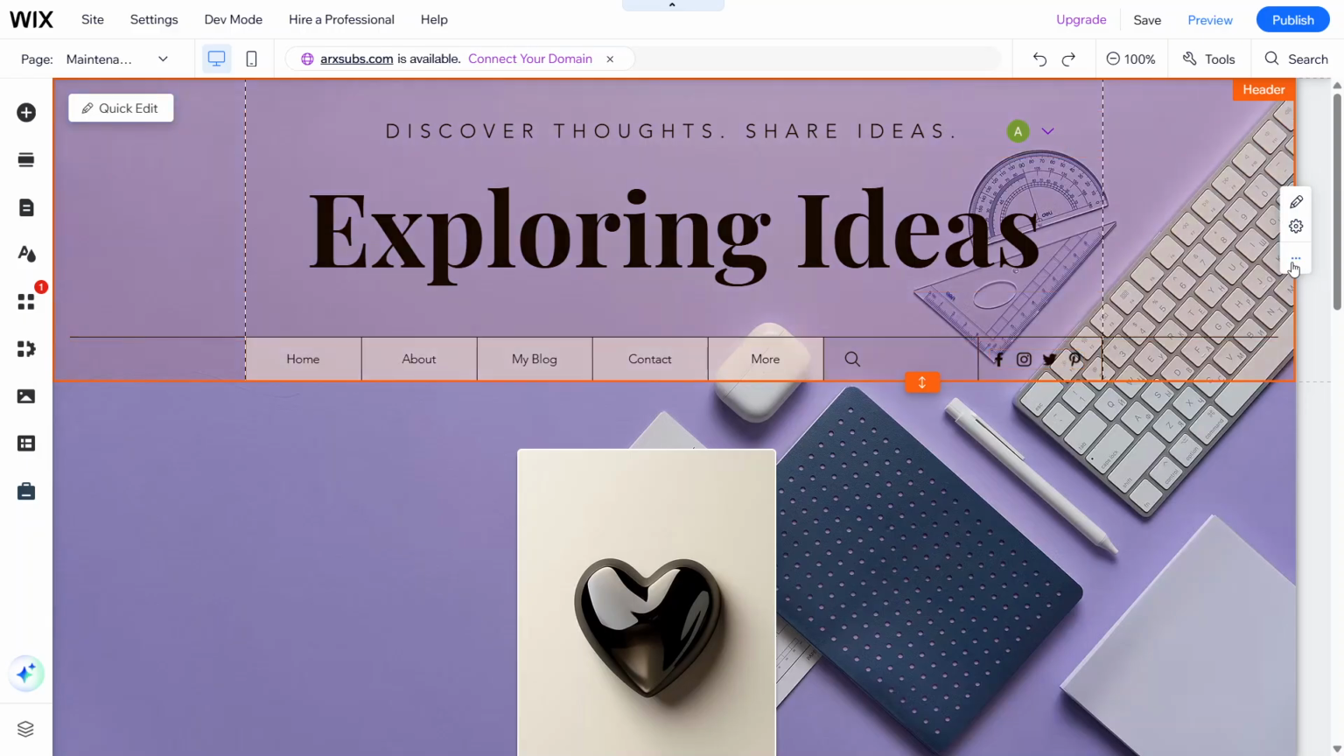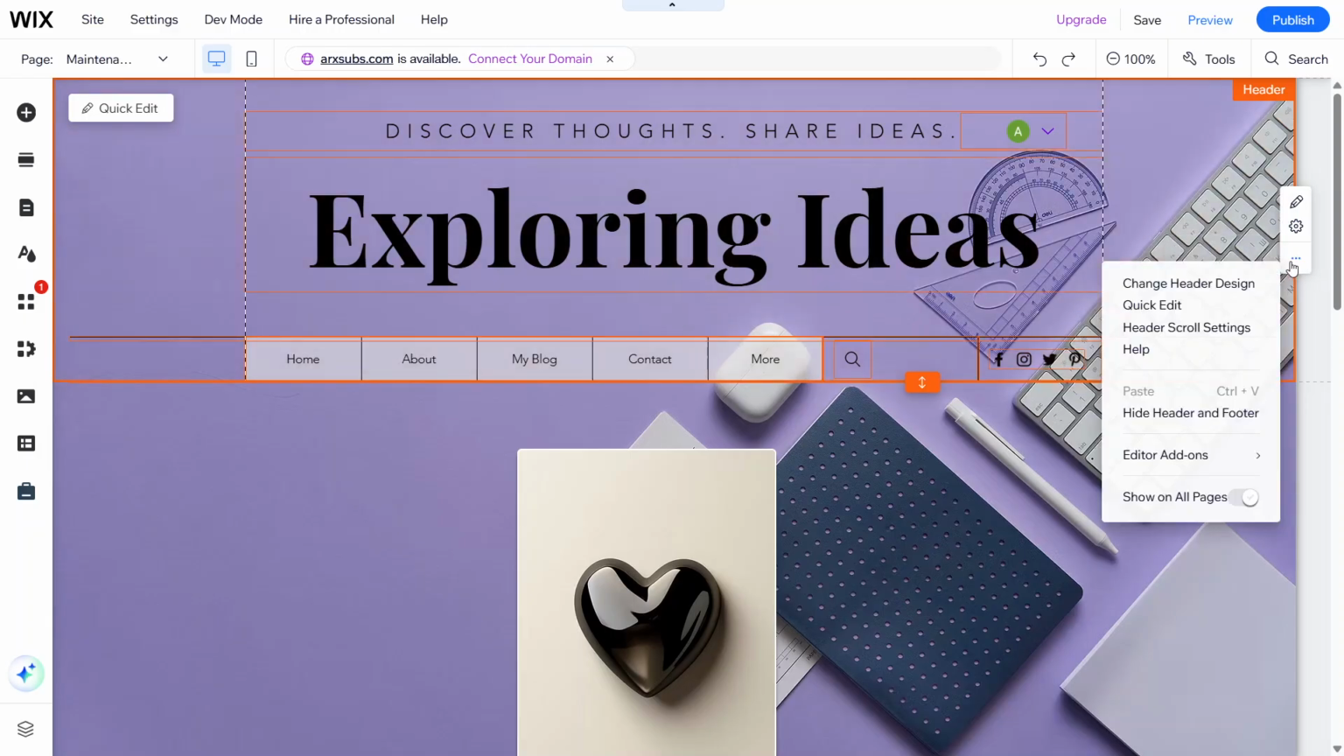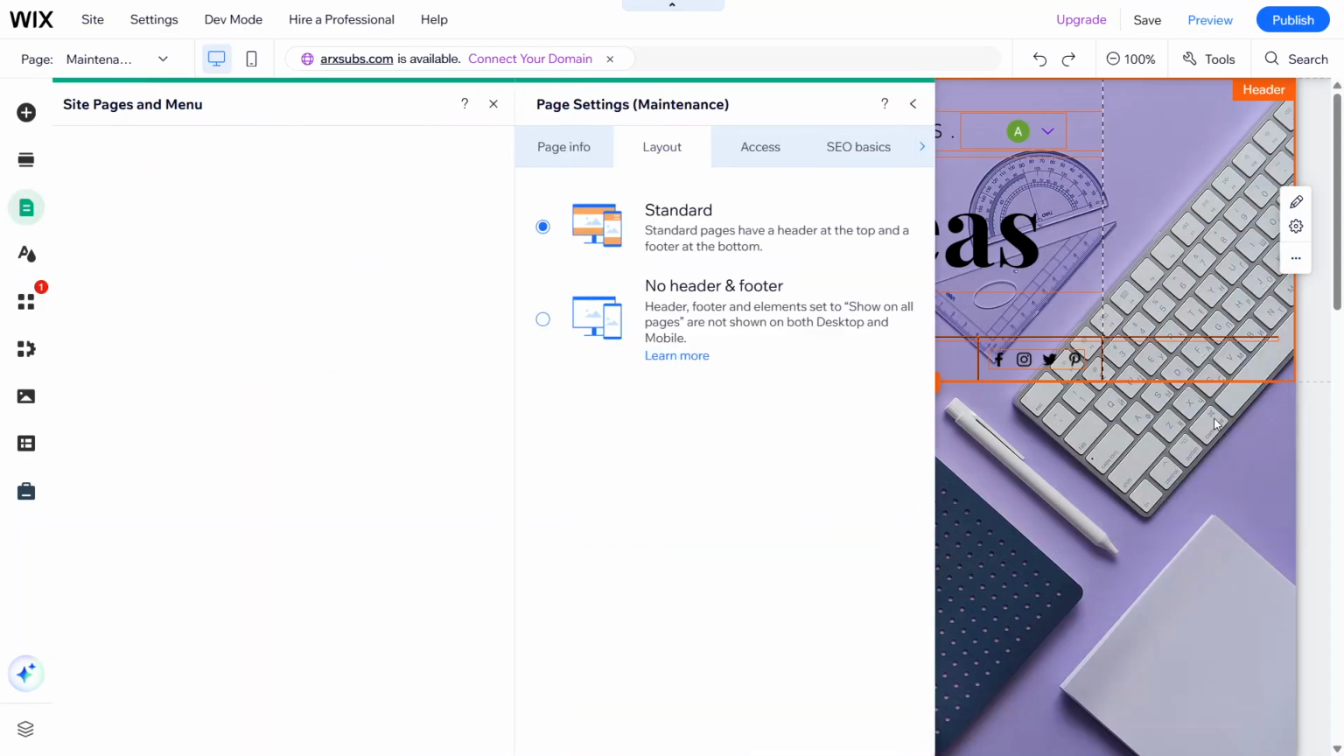On that floating toolbar, look for the More Options icon. This is usually represented by 3 dots or a similar symbol. Click on it, and a small menu will drop down. From that menu, choose the option that says Hide Header and Footer. Selecting this will open a new panel on the left side of your editor.